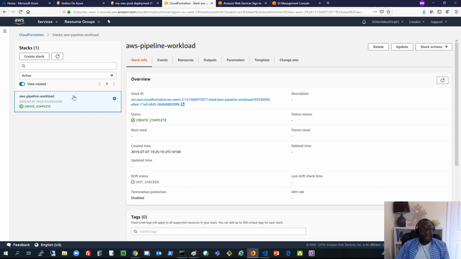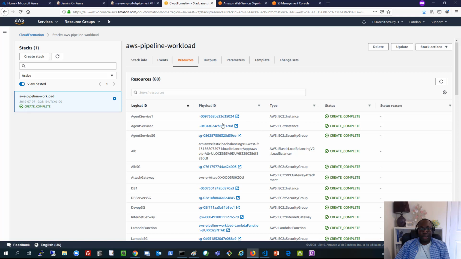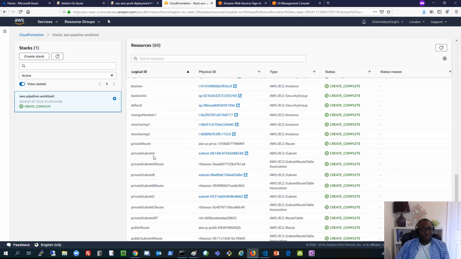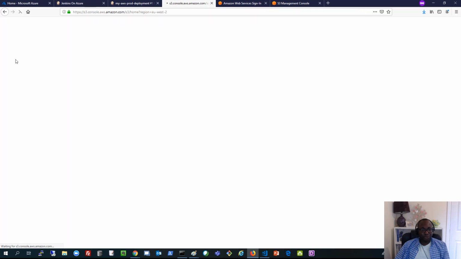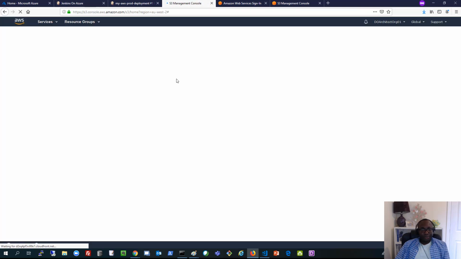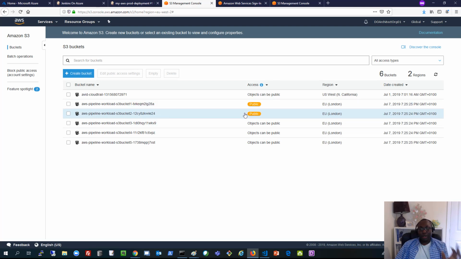If I go back to this and look at the output, let's go to the resources, and you can see I have a bunch of resources that were created, lots of them. I will not show you everything, but if I go to services and then S3, you see that I have a bunch of S3 buckets that are public and all that stuff. So that's not good. Let's try to fix that.